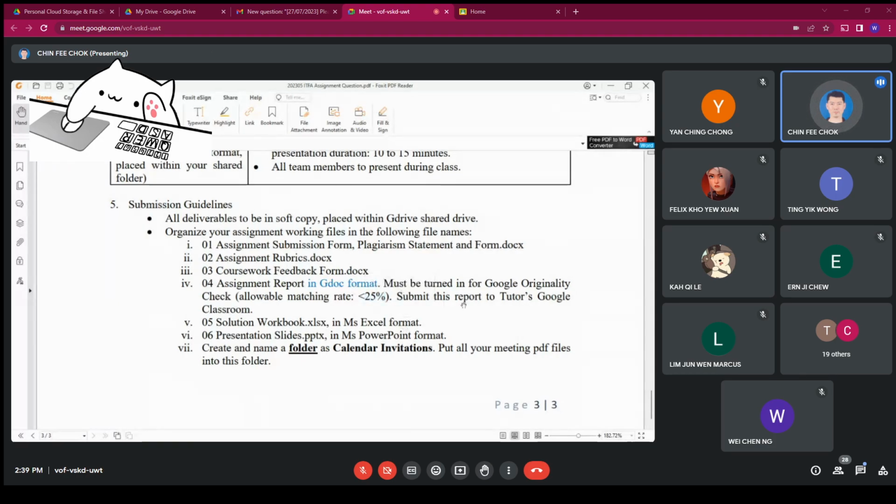And submit this report to Tutor Google Classroom. This one I will show you next time, because you need to submit this Google document. This means you must upload to the GC. Only this part, the assignment report. So this one I will inform you again.